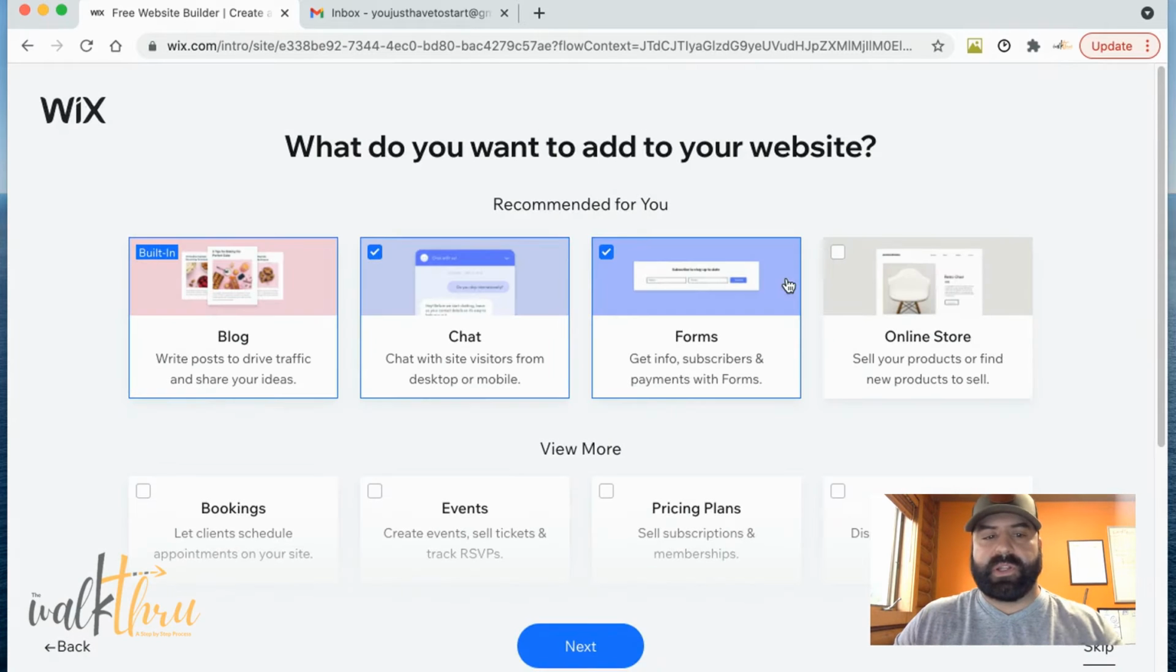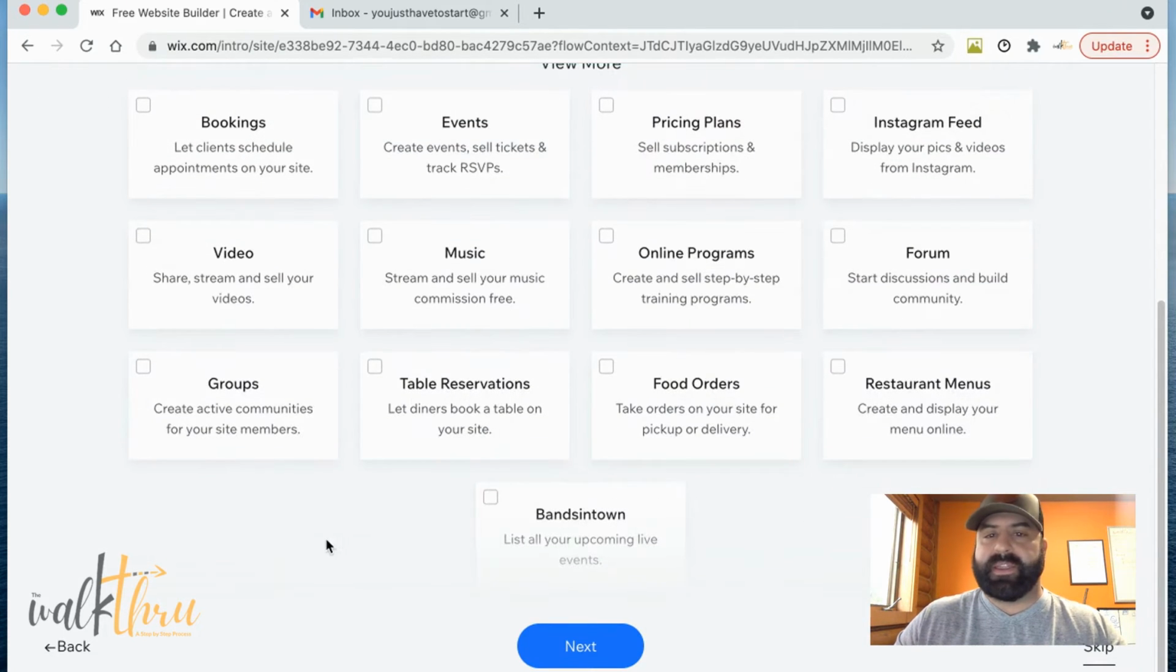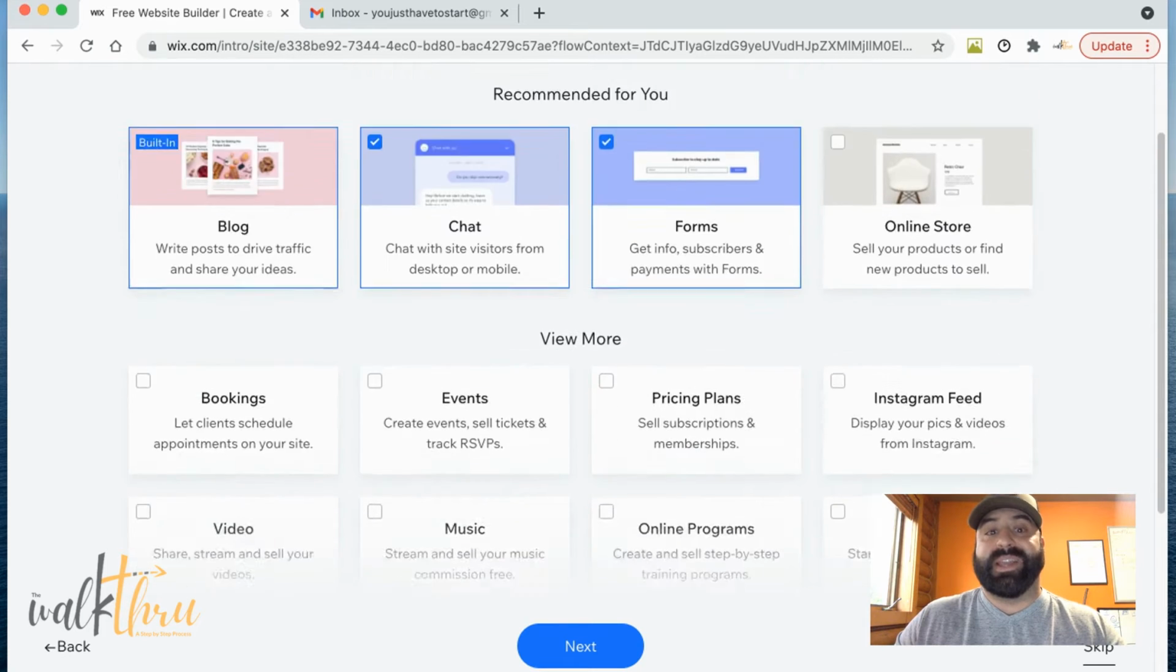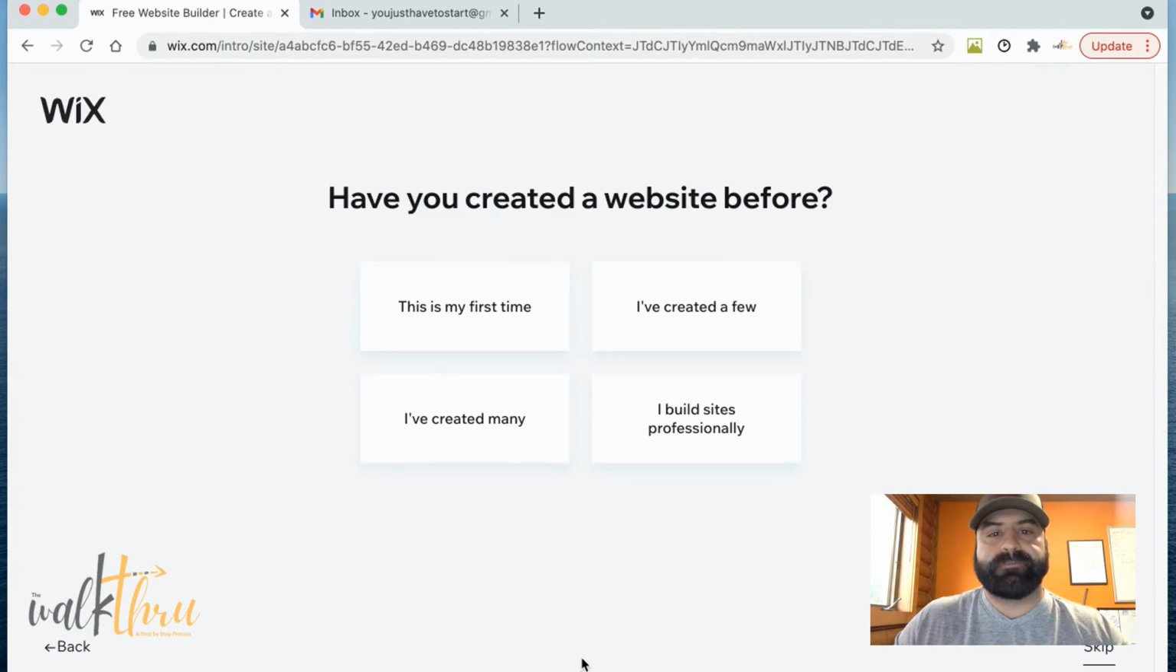Now, it could be whatever you'd like it to be. It's going to ask, what do you want on your website? It's going to ask if you want to book anything, if you have any events, and we'll dive into what these options are as we get into the builder. For this specific option, we're going to do a blog, maybe some forms because we'll end up using that down the road, and we'll hit next.